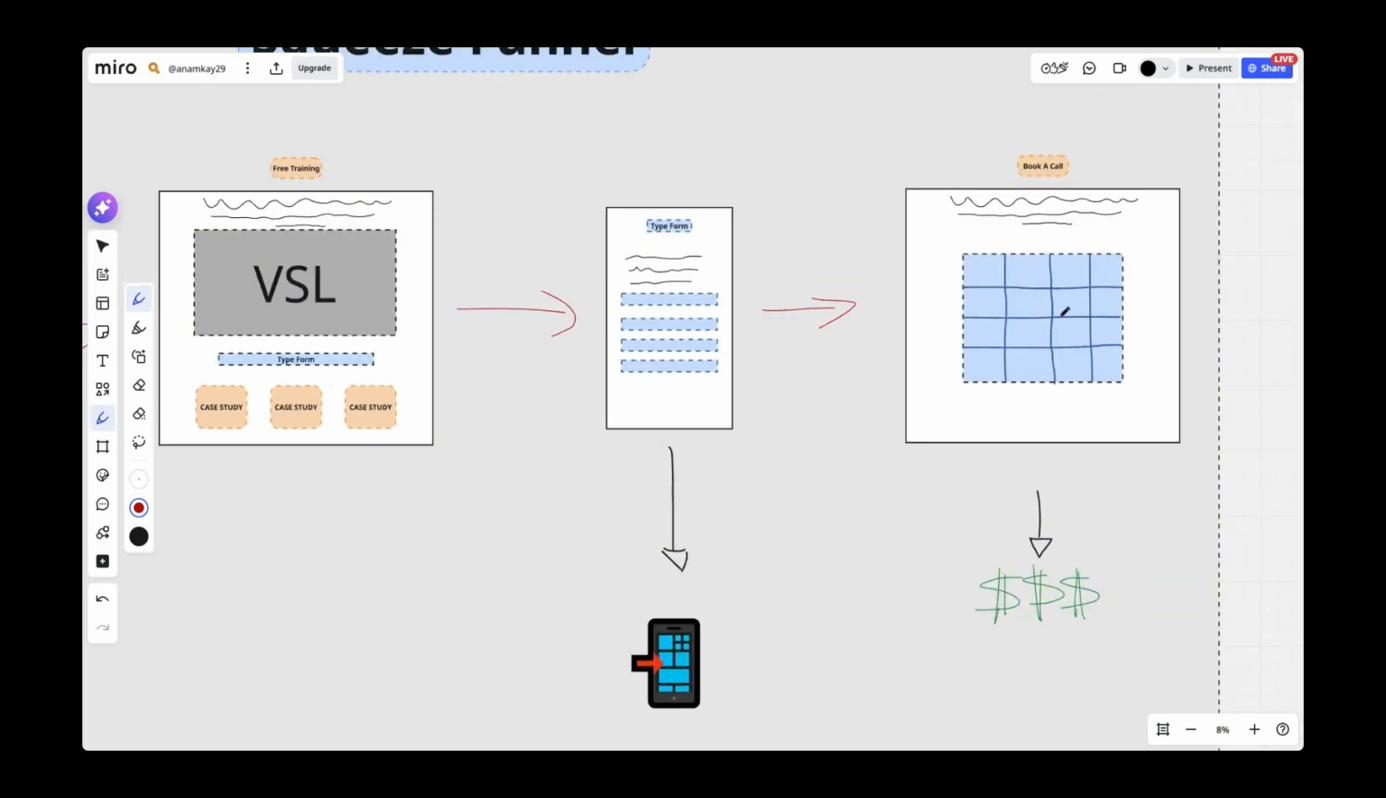Then obviously you hop on the call with the closer, you do the little closing shebang, and if you've got the money and if you're convinced, you will pay. Any questions?